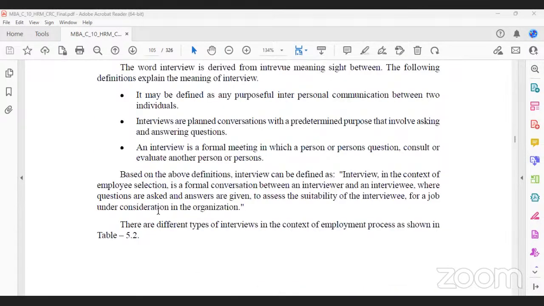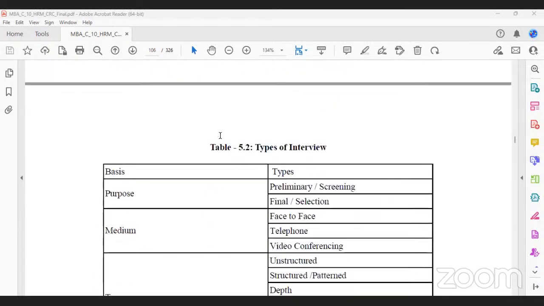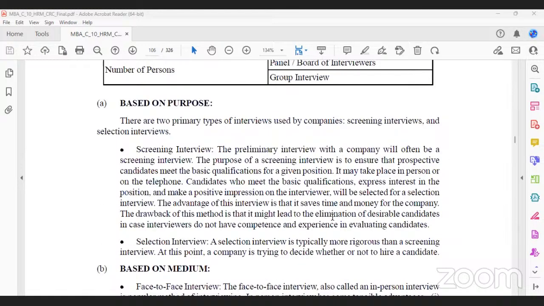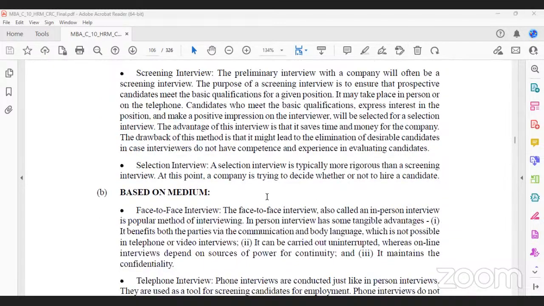And then you have the interview. There are different types of interviews which are generally conducted. So it can be the preliminary interview, or it can be the face-to-face, or it can be a structured or unstructured, or it can be the panel. So based on the purpose, the screening interview will be done. Generally, it is the manager or someone with the higher post who will be doing such kind of an interview.